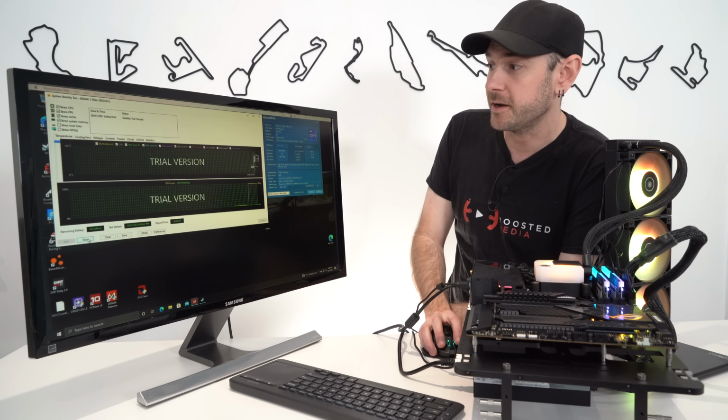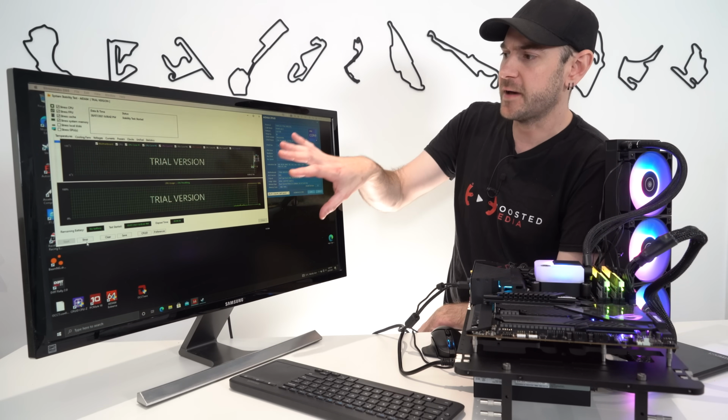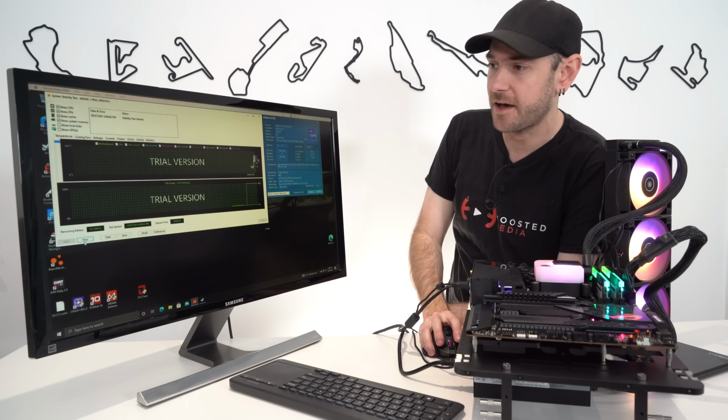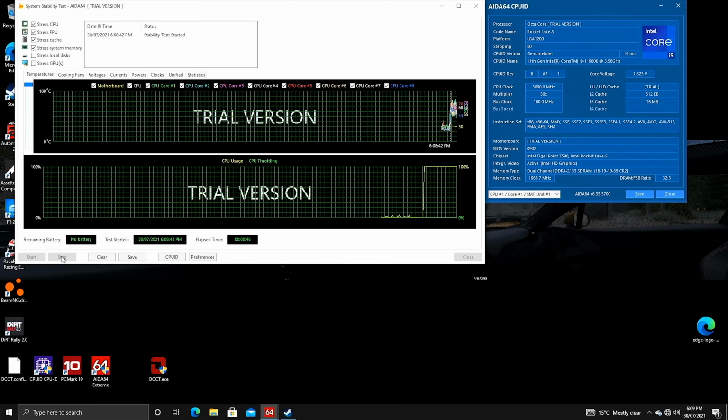I would recommend running this test for at least 15 minutes just to make sure that those temperatures don't get out of control. But once you're happy with that and everything's stable, you haven't had any errors, we're going to hit stop.